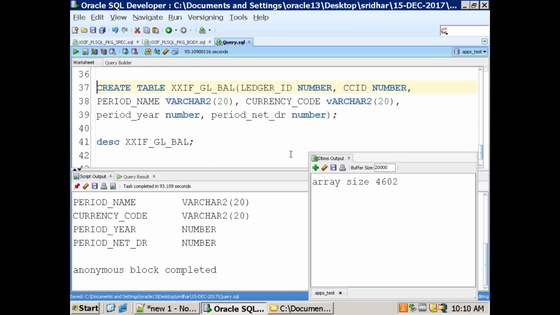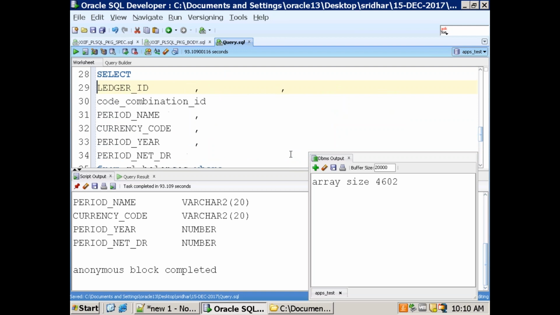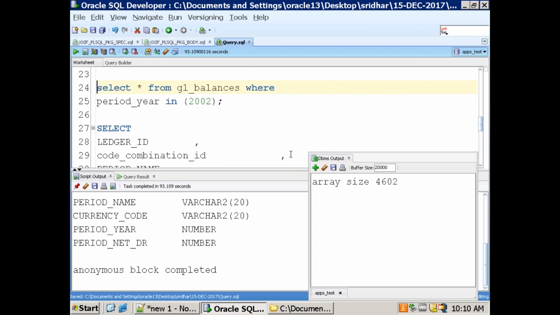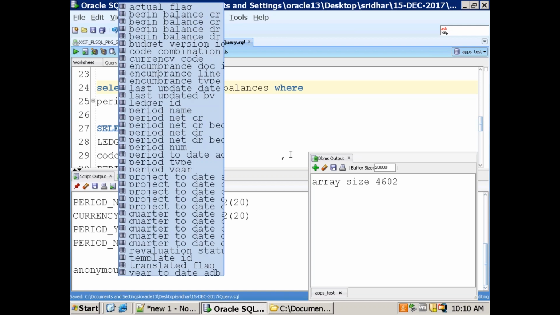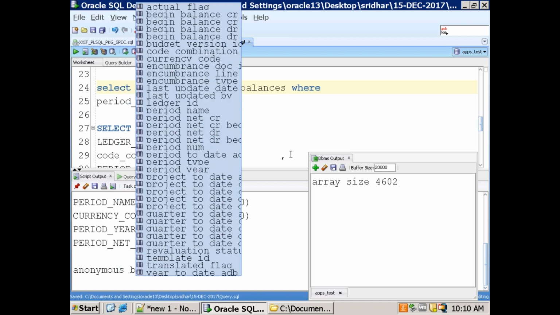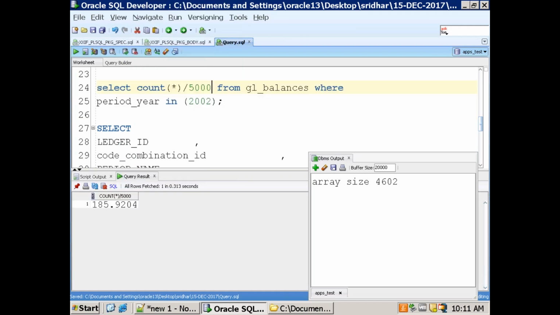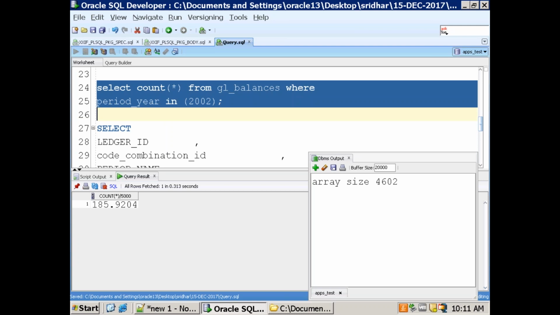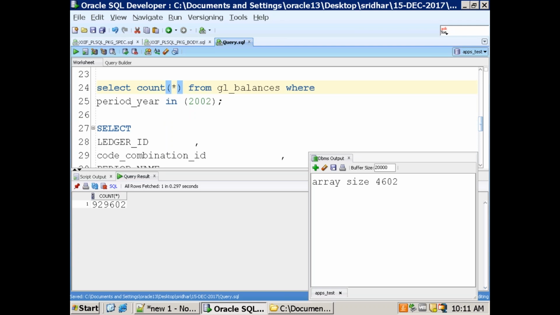Just observe this one. What was the query which we ran? We ran this query, right? Select star from this one, and count of star. What I was trying to do was, if the last fetch is at a time, it has to fetch 5,000, right?